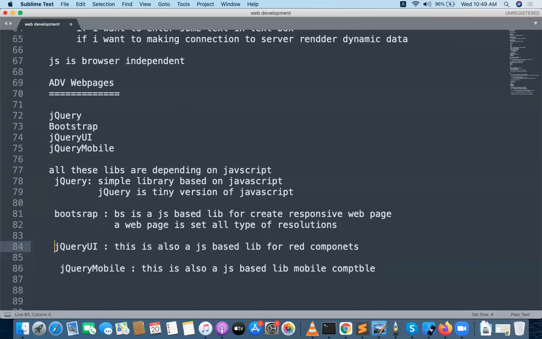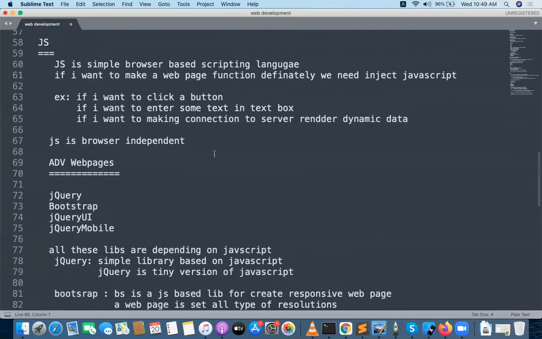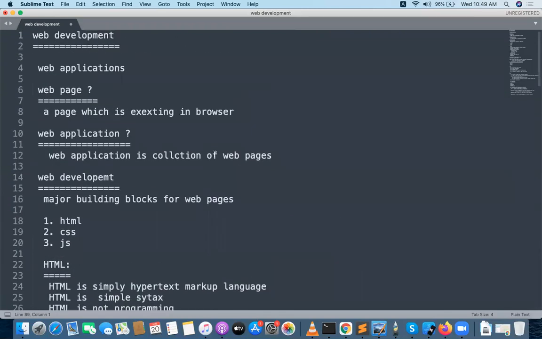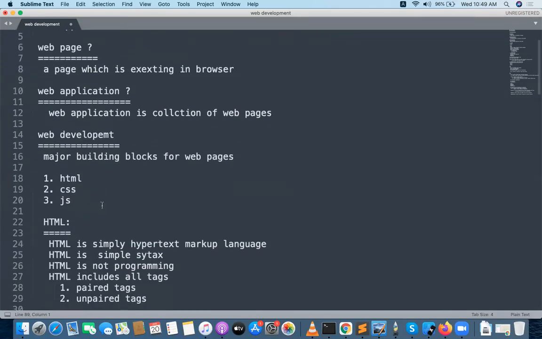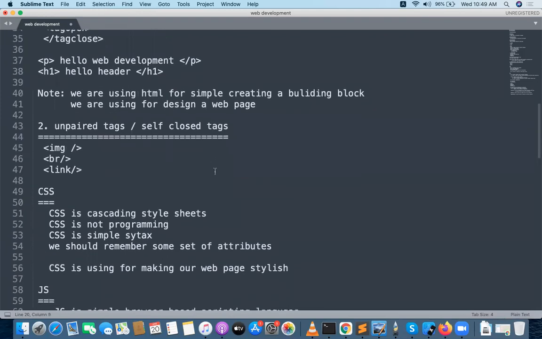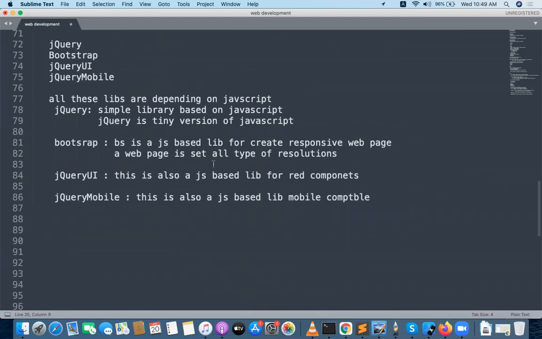So this comes under the advanced web development concept. Advanced web pages, we can do all these things. For basic web pages, whenever you want to create one, HTML, CSS and JS will be involved. Whenever you want to develop advanced web pages, jQuery, Bootstrap, jQuery UI and jQuery Mobile can be involved. And for modern web pages, I will tell you the difference between a normal web page and a modern web page later.